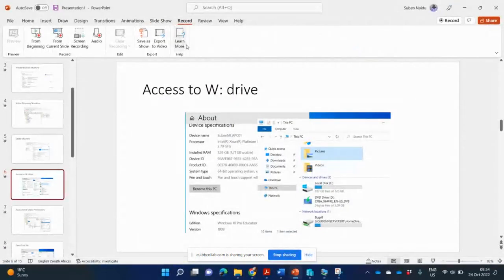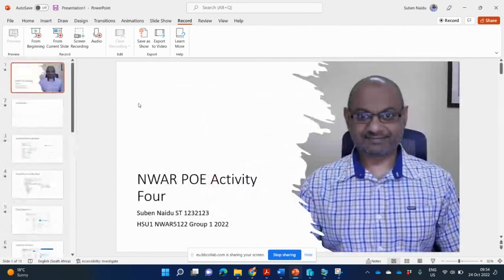Then I've got recording here, right? I can record from beginning, I can record from current slide, and then I can save as a show. So what I would do now is I will start my presentation, and then I'll start recording, and then I'll narrate what I am doing. Okay, so this is how you're going to now start recording. From beginning, the audio will be recorded as you create your presentation.